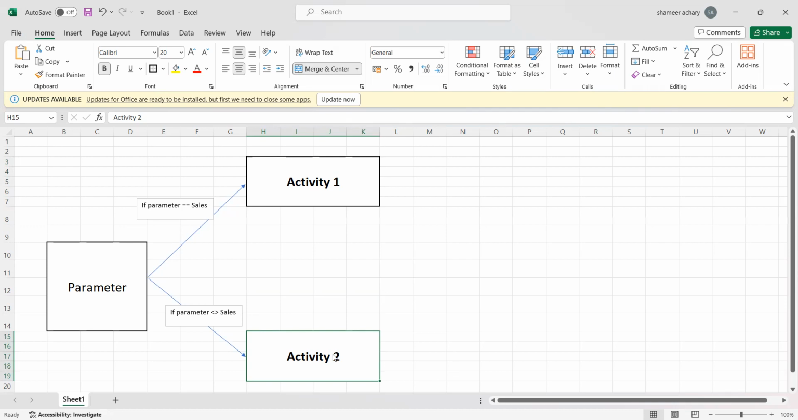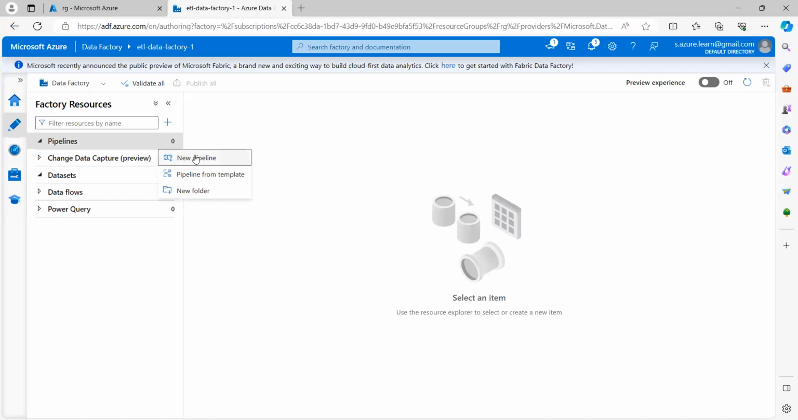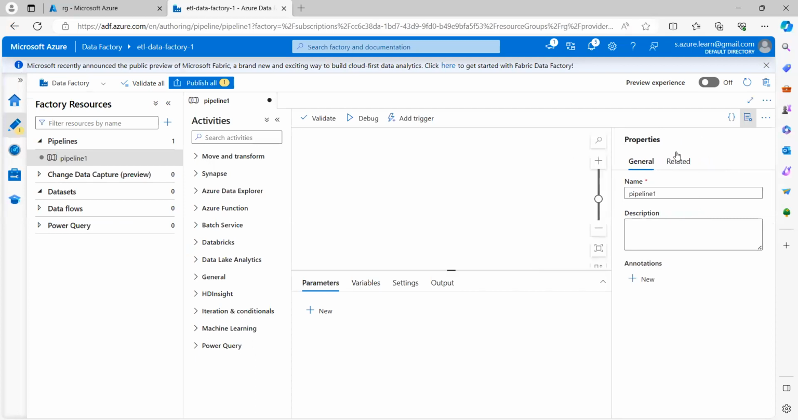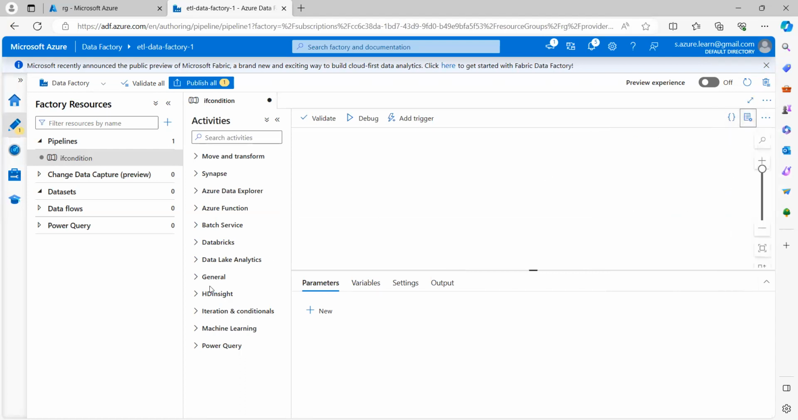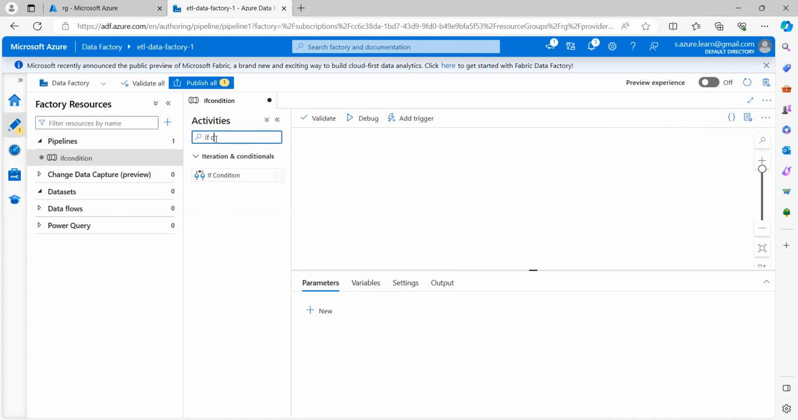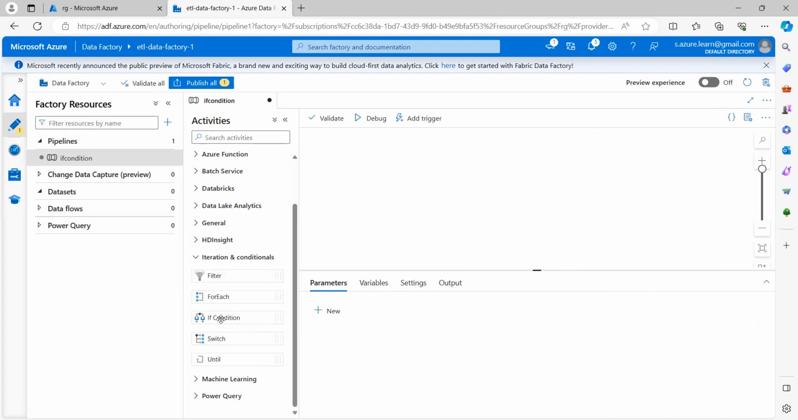Let's go to Azure Data Factory. Let's create a pipeline, new pipeline, by clicking on this new pipeline. Let's provide an appropriate name, if condition. Now let's search for if condition in this activity section. You will get that if condition under iteration and conditional part. You can also search it here under iteration and conditions. You will see if condition. Let's drag it to the designer.